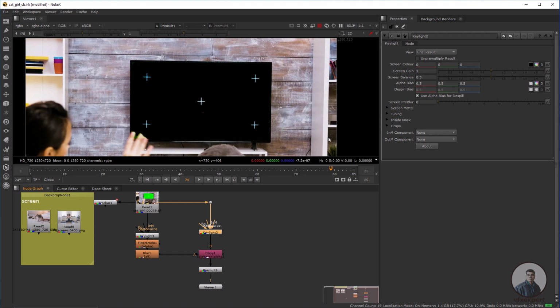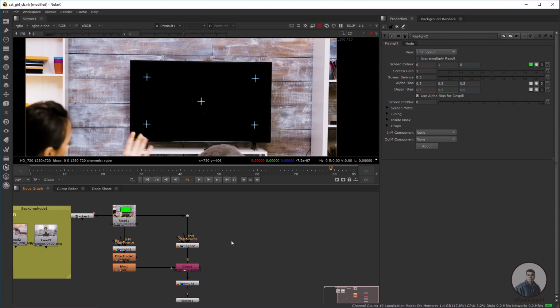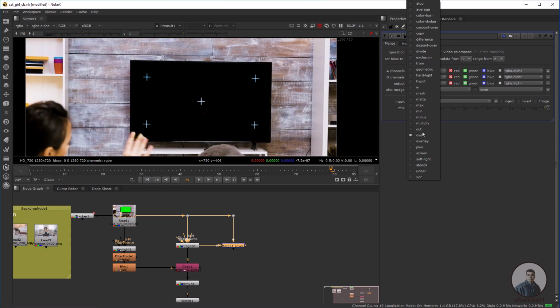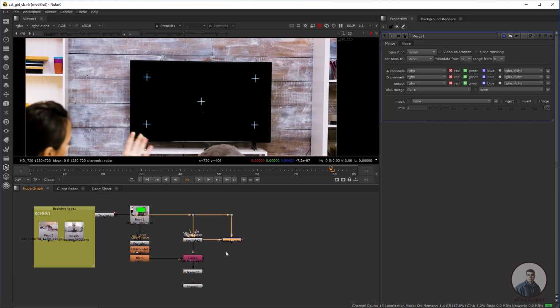Then double click on this Keylight and make this green value 1. Now I've removed the spills from this. After this, we also have to maintain our luminance here. For this, we have to take a merge node. Connect the B input with this Keylight, then the A input with this main plate. Then in this merge node, in the operation, select minus. A little bit we can adjust here.